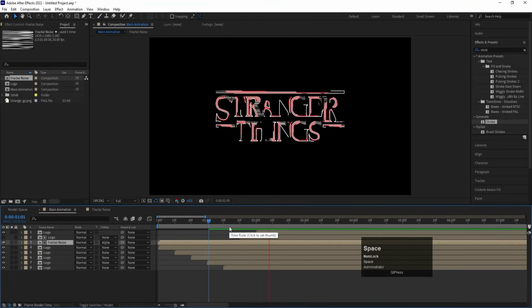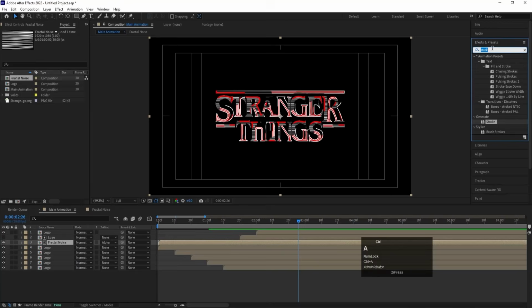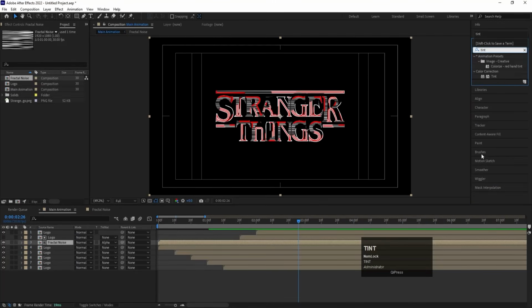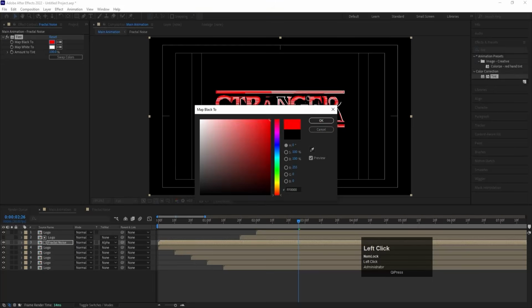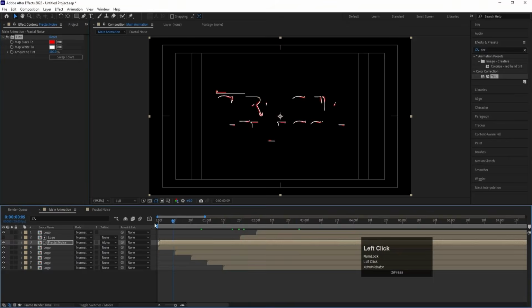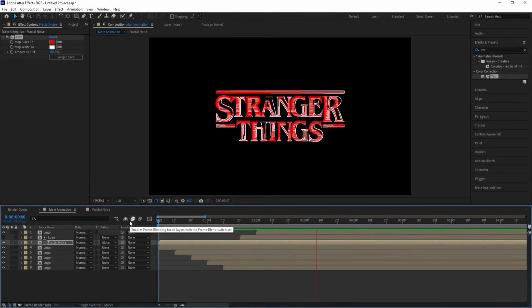Now let's select this fractal noise, go to the effects and presets panel and search for the tint effect and double click to apply. And instead of black color, I'm going to choose red color. Okay, so if you check out this animation, now we are getting something like this.